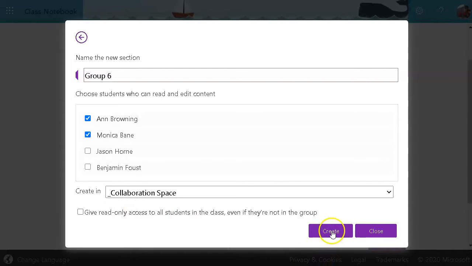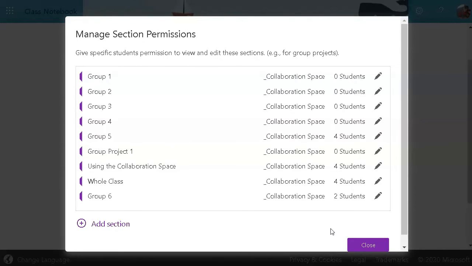Now I'm going to create the group here, now that I've chosen Anne and Monica to be in it. And it's thinking. And then once it creates the group, it will show me group 6 down here, and it will show me that I have put 2 students in it.